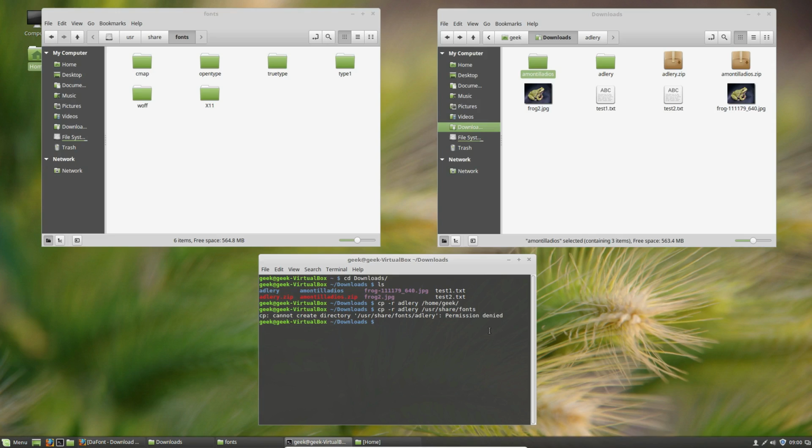Now if you wanted to execute things or do things with root permissions, execute a command, then you would use the command sudo. Now there's another command called su, but I'm not going to be talking about that. But we'll do the same command.